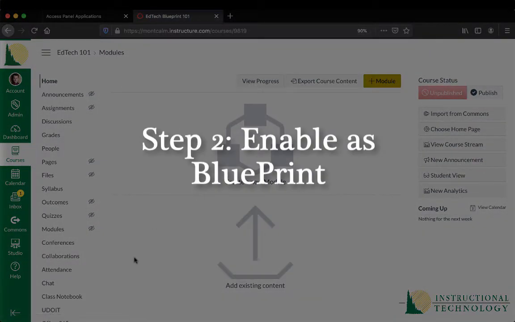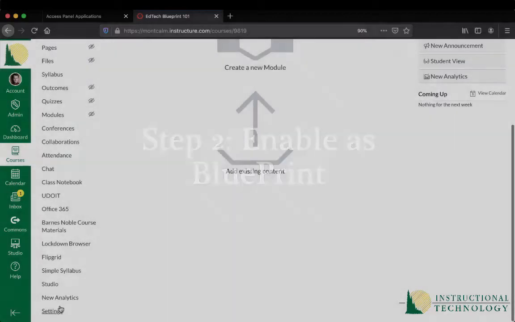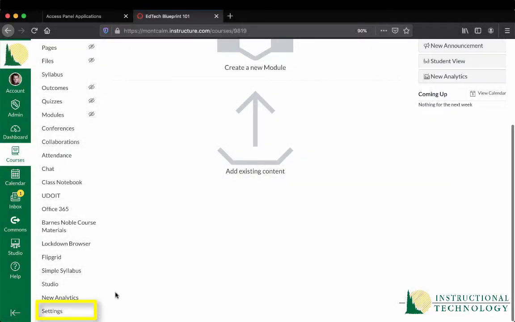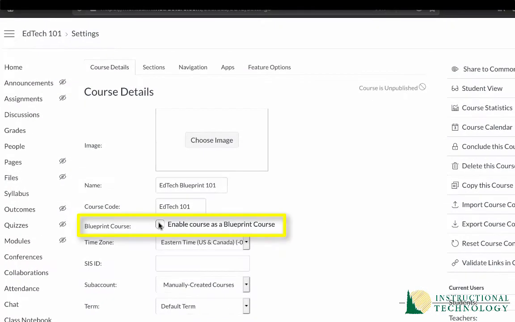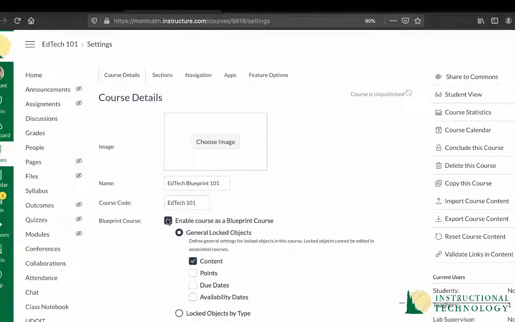Once this course is created, the first thing we're going to want to do is enable it as a blueprint. To do that, you go into the course, you go to the settings, and as an admin, you will see in the settings area an enable course as a blueprint checkbox. If you're not an admin or you do not have admin privileges for the course you're in, you won't see this. You won't have access to this, but you know you were in the right place if you see a checkbox and you can actually click on it.